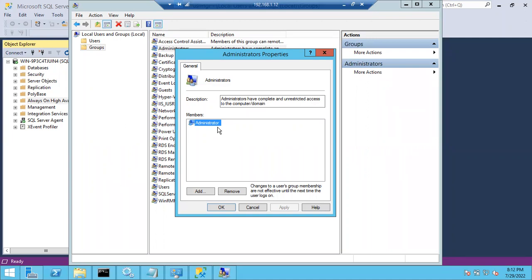So by default it will be there, or does the Windows team have to add? No, we don't add. See, you cannot make yourself a king, right?